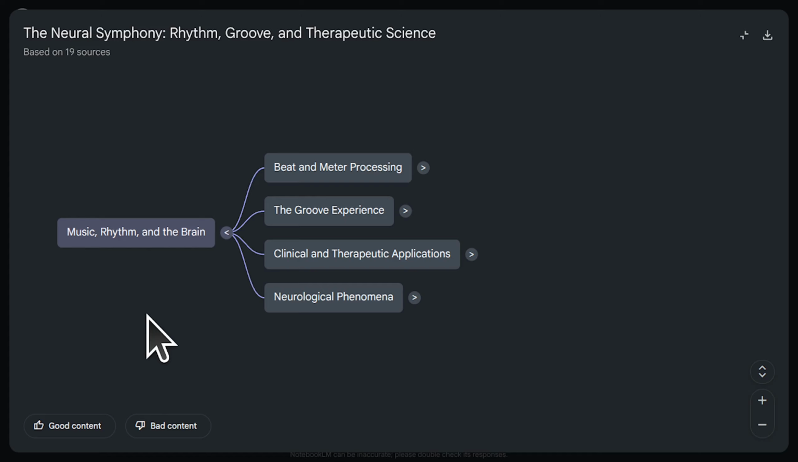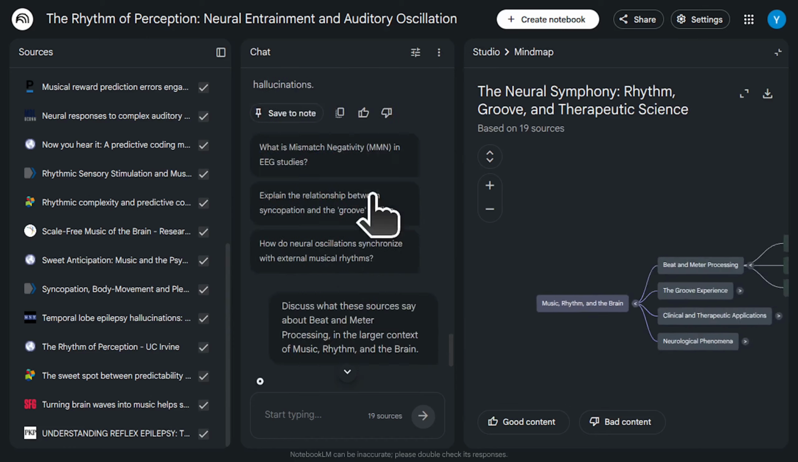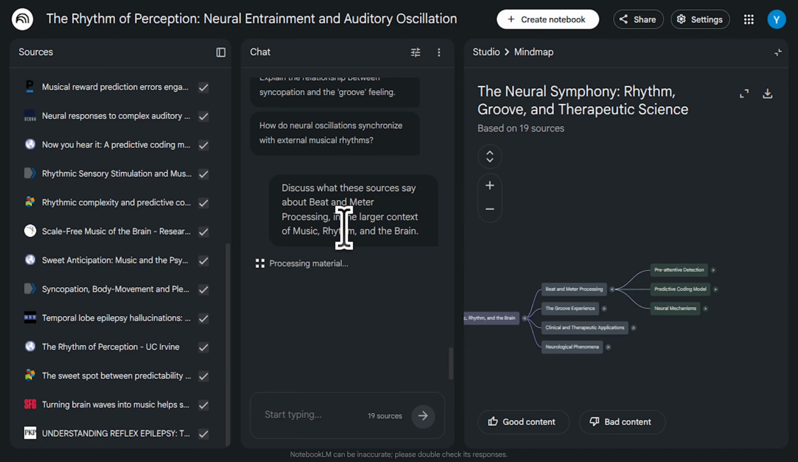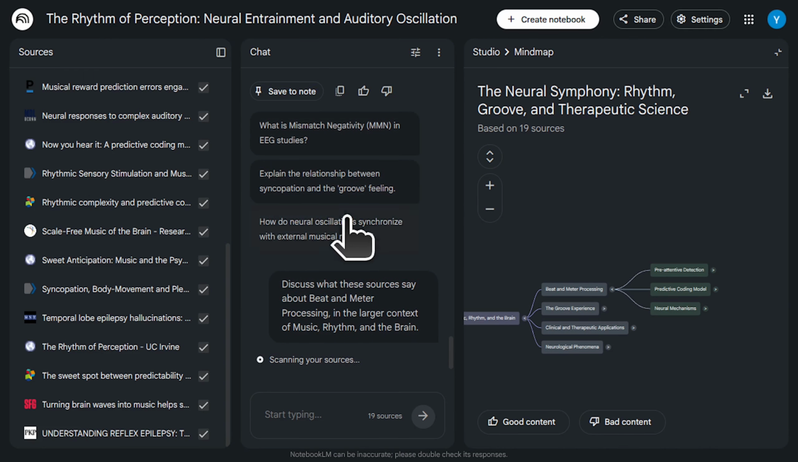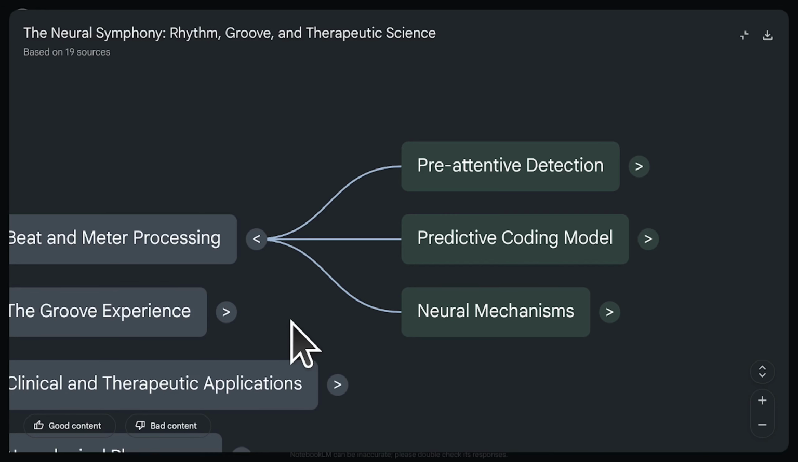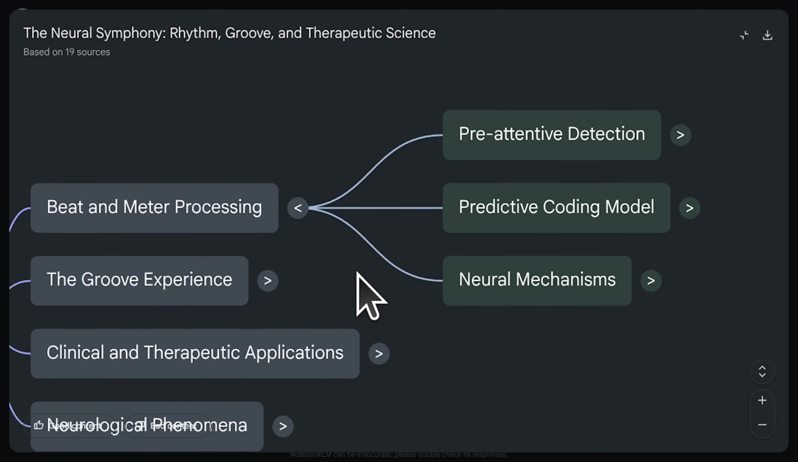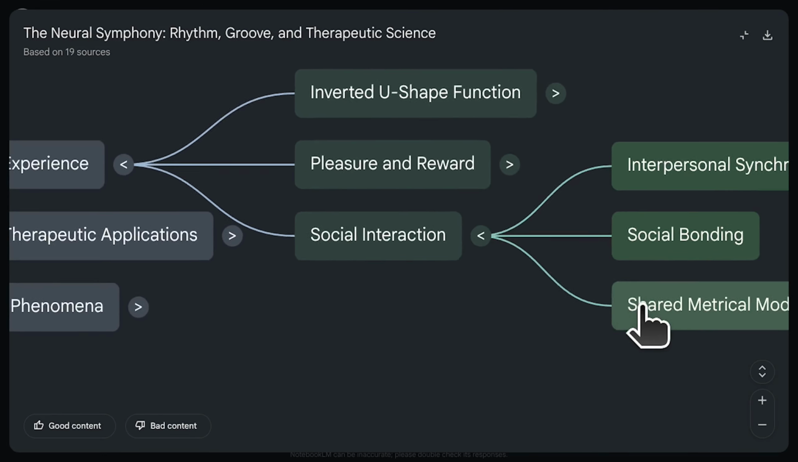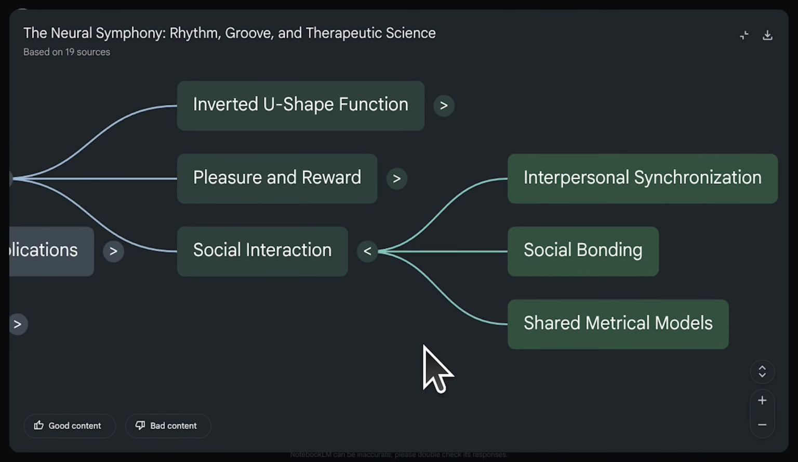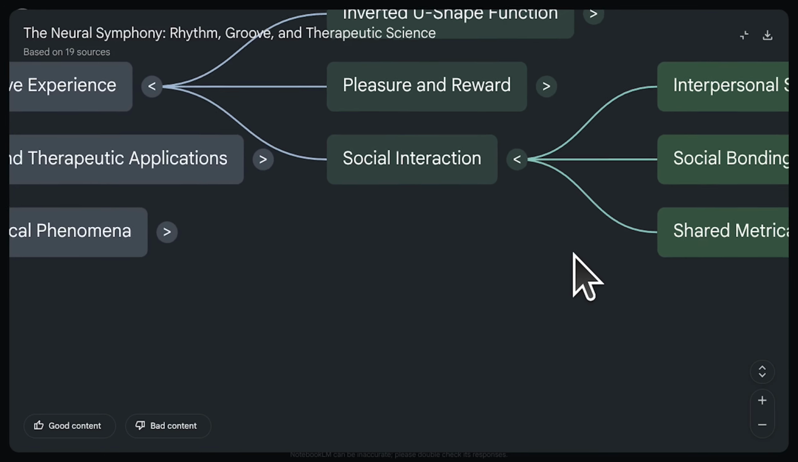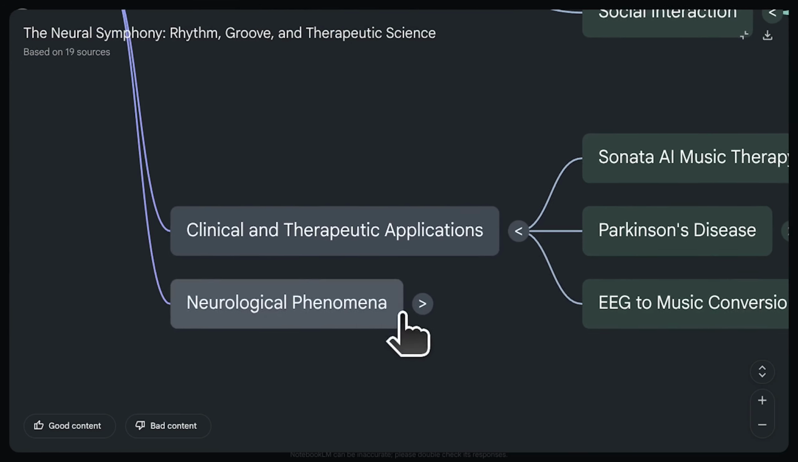Music, Rhythm and the Brain. Better title. Oops. Yeah, when you click on the box instead of the arrow, it actually sends it into the chat. Okay, so we have beat and meter processing, pre-attentive detection, predictive coding model, mechanism, the groove experience, social interaction, interpersonal synchronization, social bonding, shared metrical models. Why did they come up with names like that?